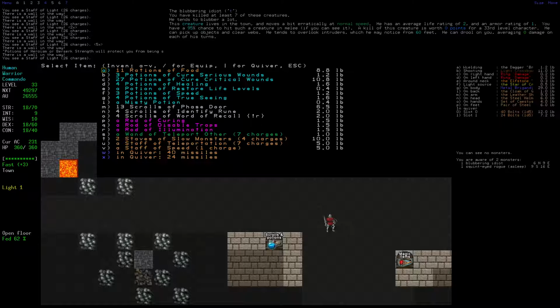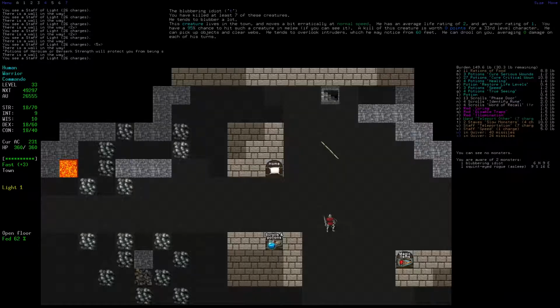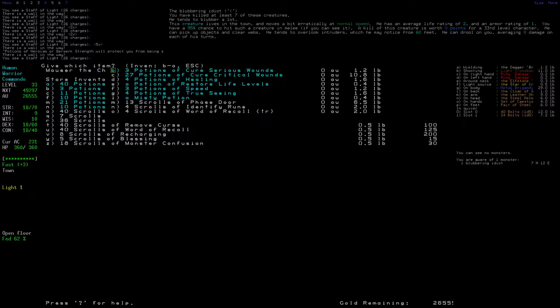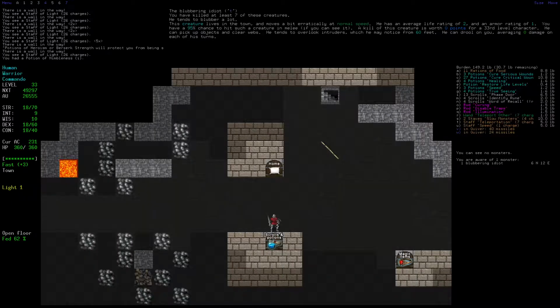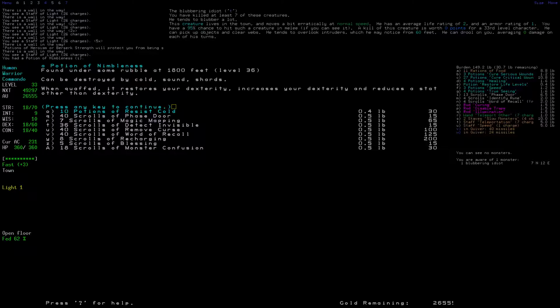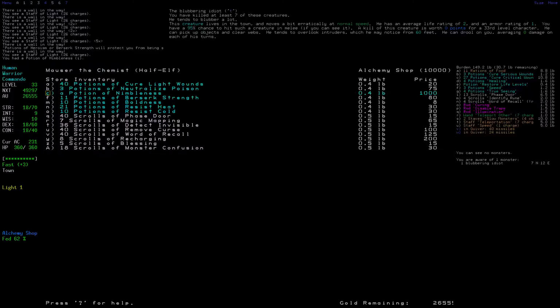Well, I think I can drop off that potion of restore life levels. I have a misty potion to sell. A potion of nimbleness. Oh shoot. Wait, what does that do? Oh, restores dexterity. Oh yeah, so I want that. So that's 1,000. It'll cost me to buy that back. Oh no.